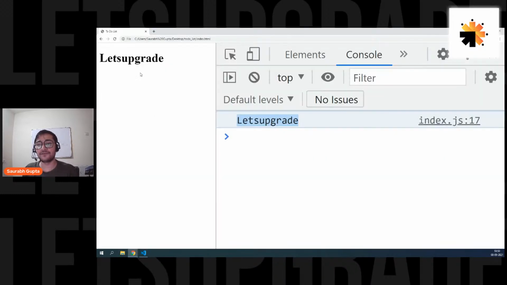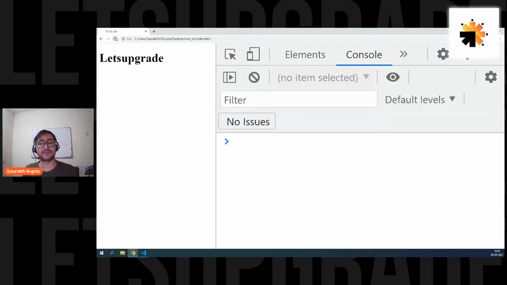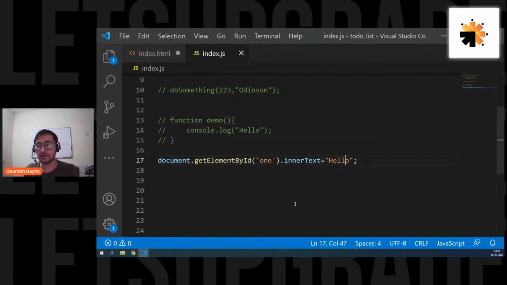Let's go. Refresh the page and see. Here we go. It's hello. We can't see let's upgrade because when I refresh very fast, you can sometimes see let's upgrade, because it is there. But as soon as the page loads, JavaScript starts working and changes let's upgrade to hello, because that code is executing by default. When the page loads, this code executes. So as soon as the page loads, let's upgrade gets replaced with hello.